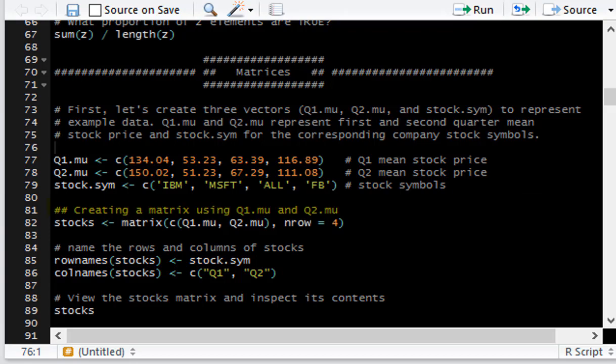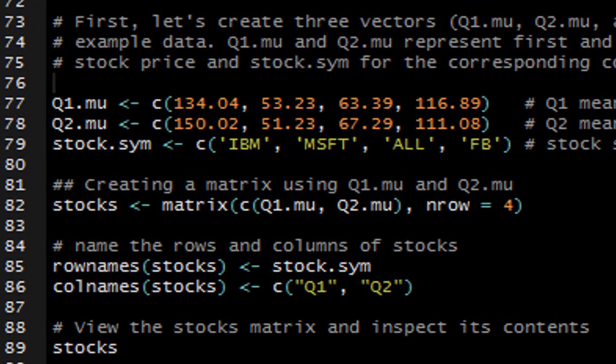So next, let's create the matrix, which will be a 4 by 2 matrix, by calling upon the matrix function. Notice that the first input is going to be a concatenation of the two mean stock prices. The result is going to be a vector itself. So the second input, nrow equals 4, is used to declare how you want that vector of information cut up. So in this instance, we want 4 rows to be created from that single concatenated vector. Then the output is going to be saved as stocks.